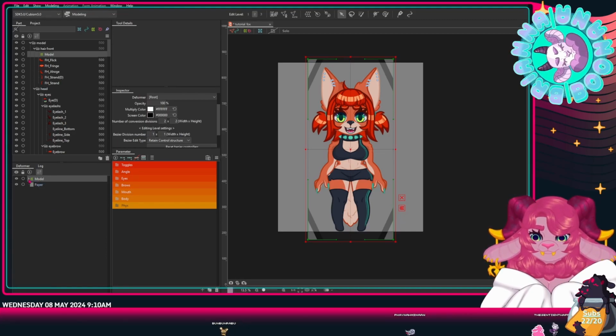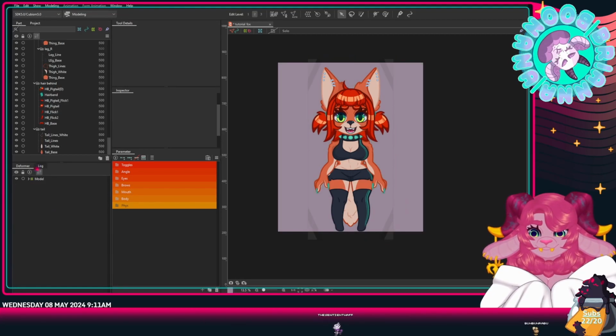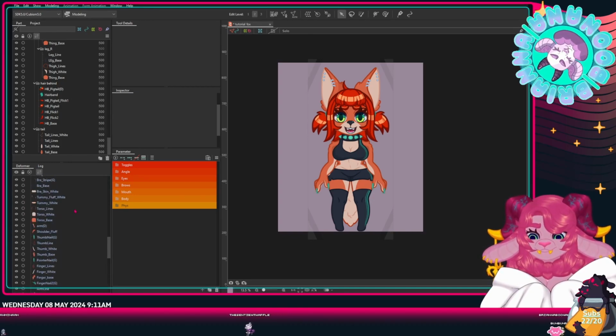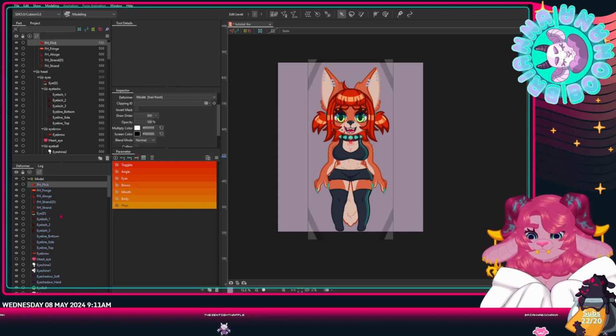So we're doing that just so we can keep everything clean. The paper here we don't need. All right, we got the model deformer. Cool. Now we can go and start putting things together.